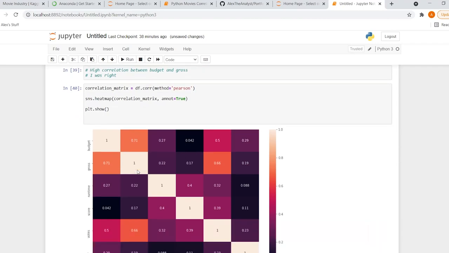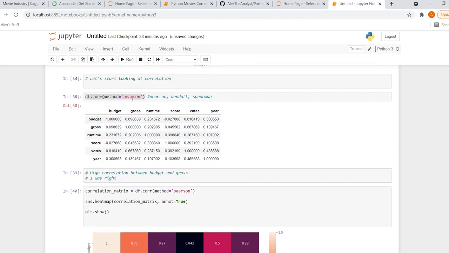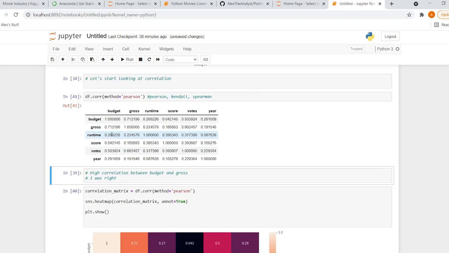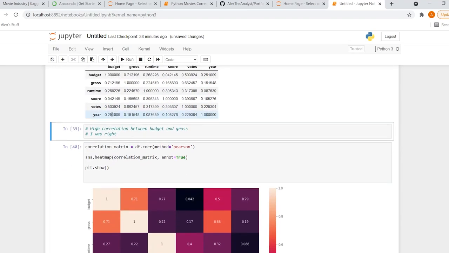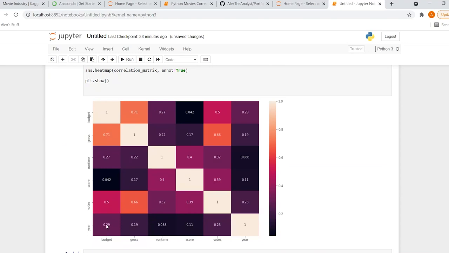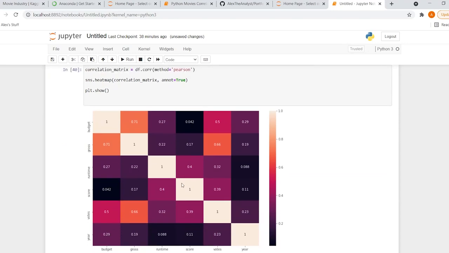As you can see, it has our numbers. So right up here, actually, let's run this again. We had 0.71, we have 0.71, 0.29, 0.29. So now we have a visualization of this correlation matrix that we wrote.